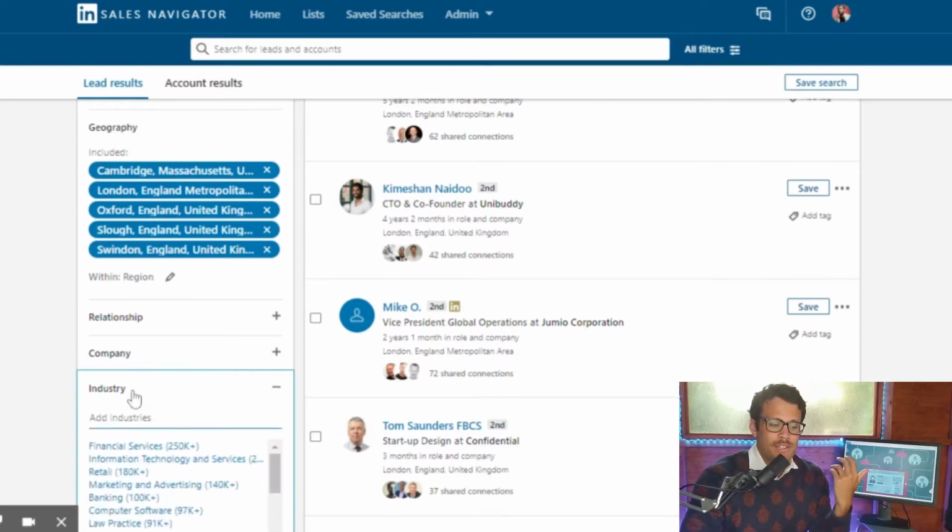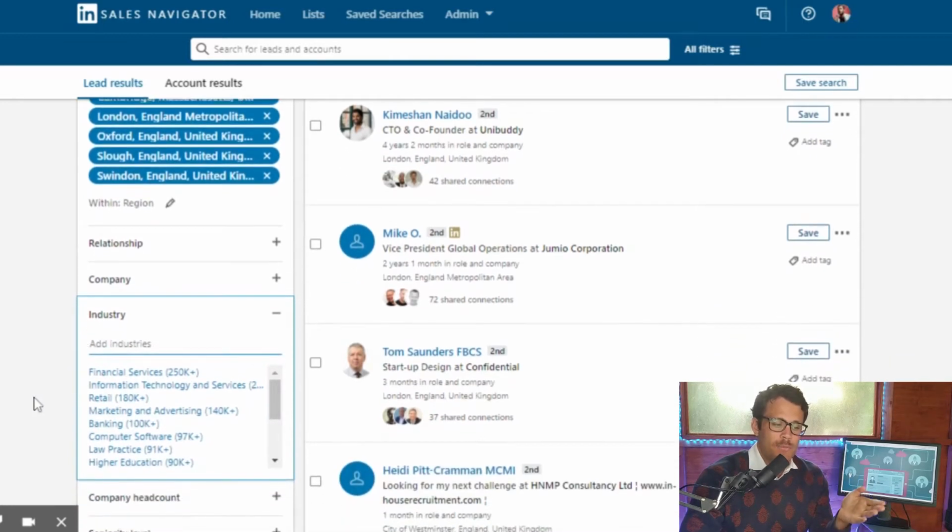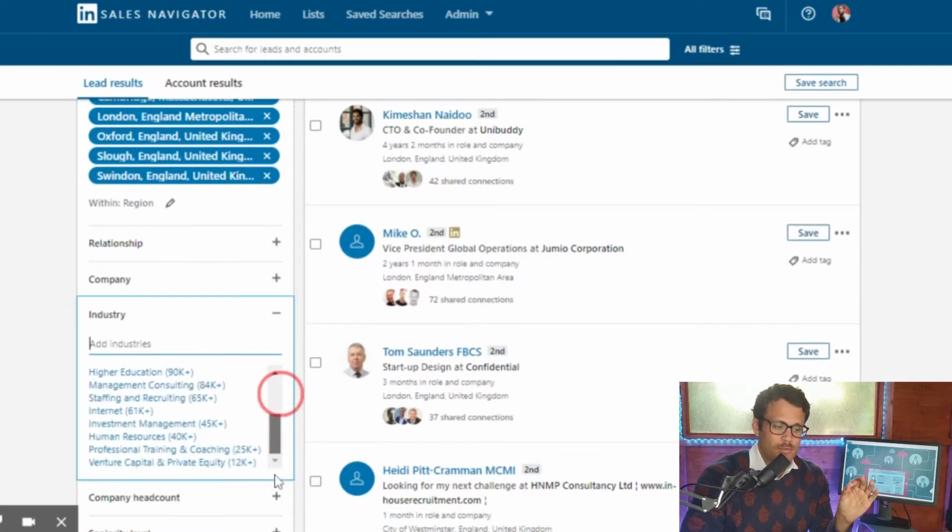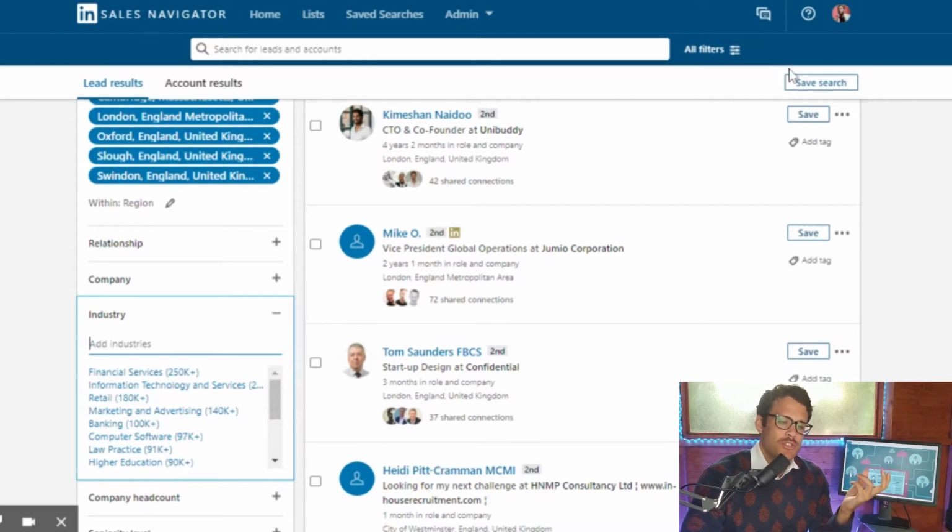So now we get to industries. This is where it gets interesting. You can see that they only show you a limited amount, right? So you might think, is this all the industries they have? But no, you can search. But what good is it searching if you don't actually know the full list?